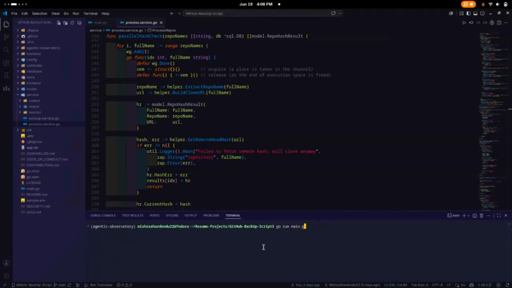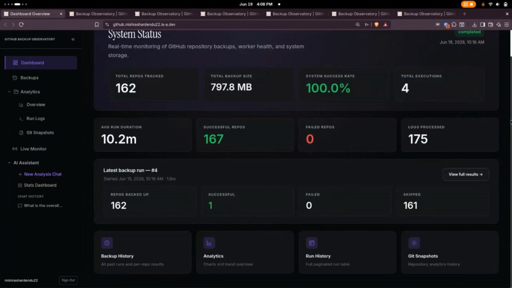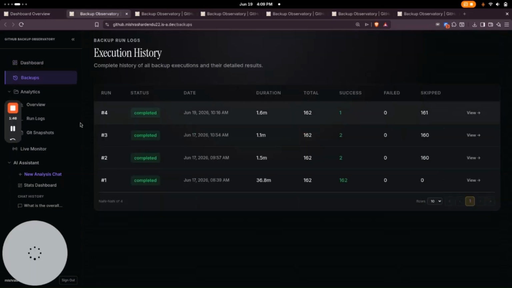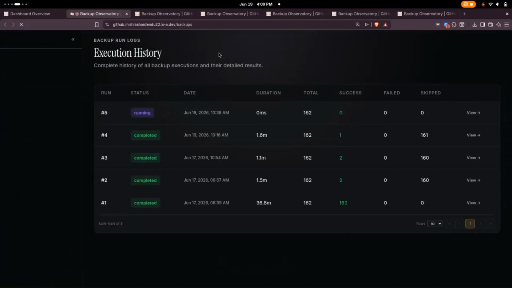Basically, this shows the proper logs as well. This is the front end of it, where I basically show all the details for the app. This was the latest run. Before this, I ran it 4 times just for the test. I ran it recently, 5-10 minutes ago. Actually, when I refresh it, it will show the latest run as well.